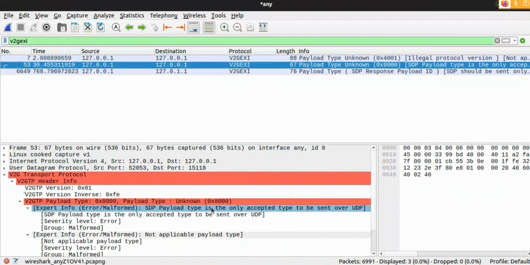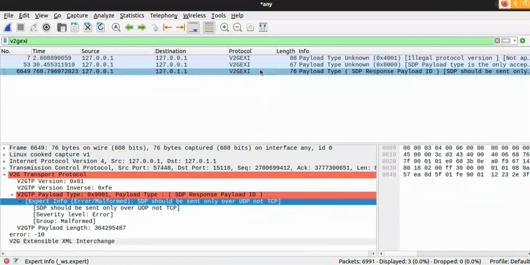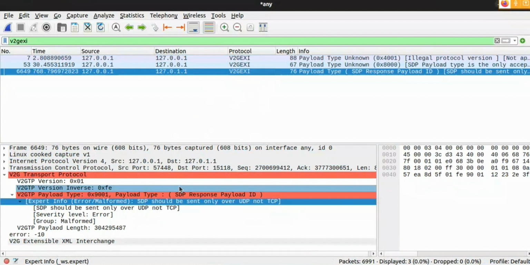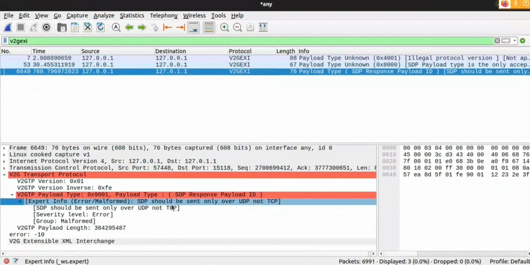Finally, our plugin is also able to detect errors related to the transfer protocol itself. For example, here we have a message that was sent over TCP instead of the required UDP protocol for SDP messages. Our plugin's ability to handle these errors and more and provide useful information about them is a key feature that makes it a valuable tool for anyone working with V2G communication.